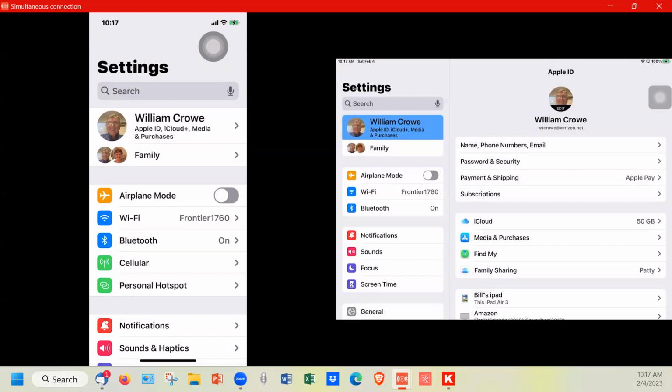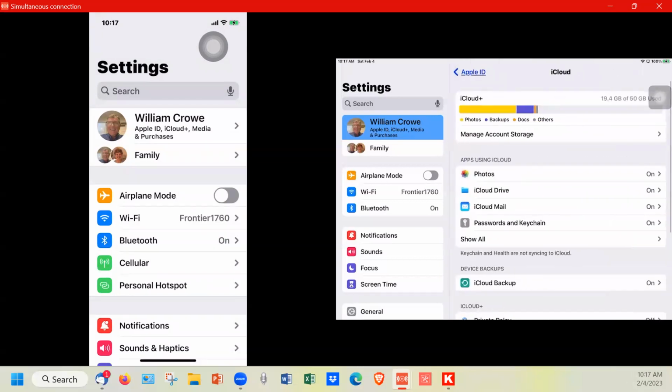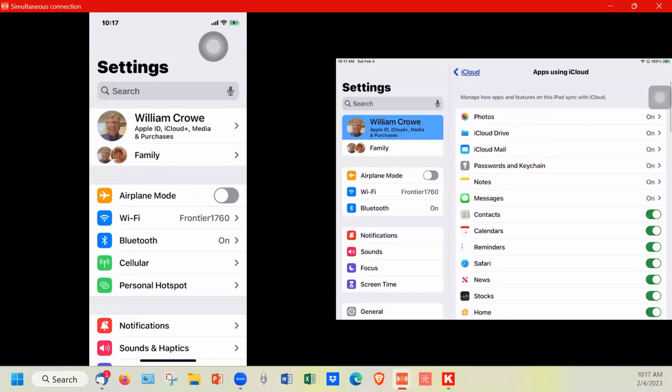And then you should see a section, or an icon, that says iCloud. You tap that. And then there should be a section that's titled Apps Using iCloud. Either it is there, or you need to tap Show All to see all the apps that are using iCloud.